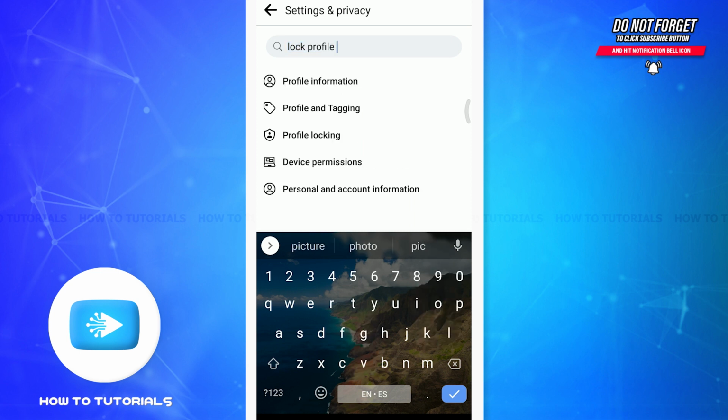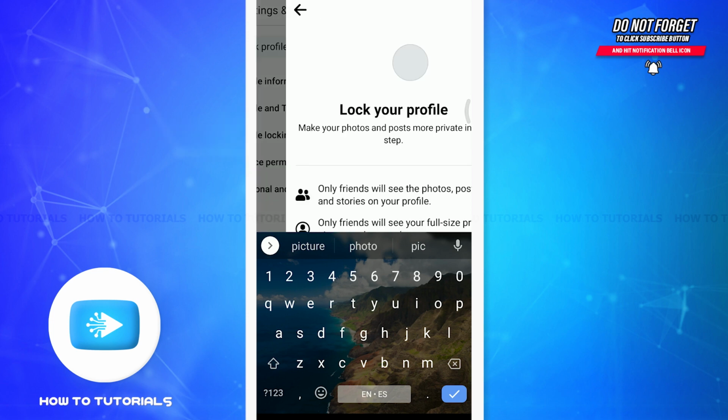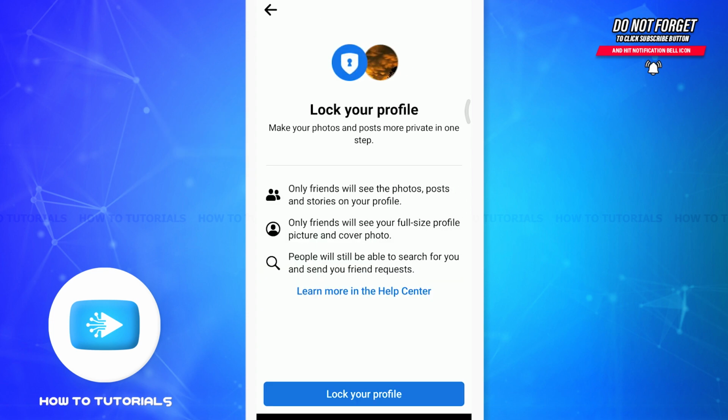As you do it, you will get an option of profile locking just below profile and tagging. Tap on profile locking option. And if you're sure you want to make your photos and posts more private in one step and you want to really lock your profile, tap on lock your profile option on the bottom.